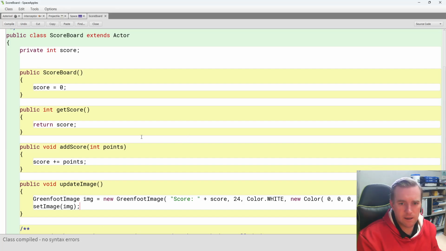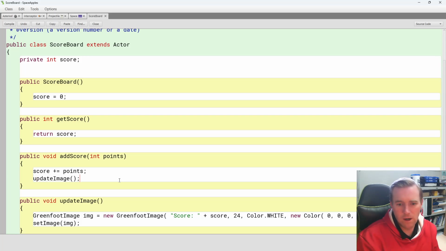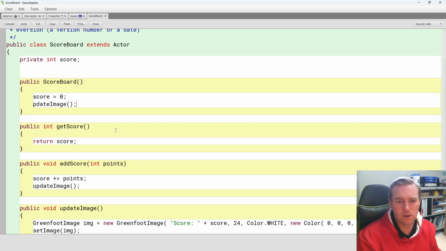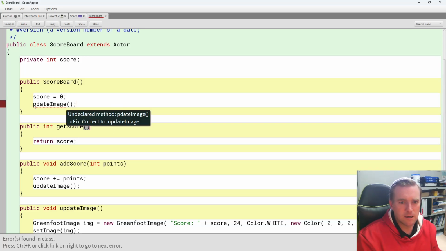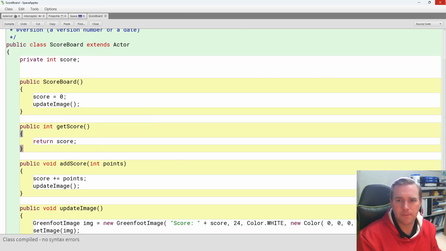The next thing I want to do, when I add a score, is update the image. I don't want to update it constantly. I don't want it blinking on the screen. I just want to update it once and let it go. So this refreshes the display. And then maybe we want to refresh it or show it when it starts. Update it. All right. Compile that.